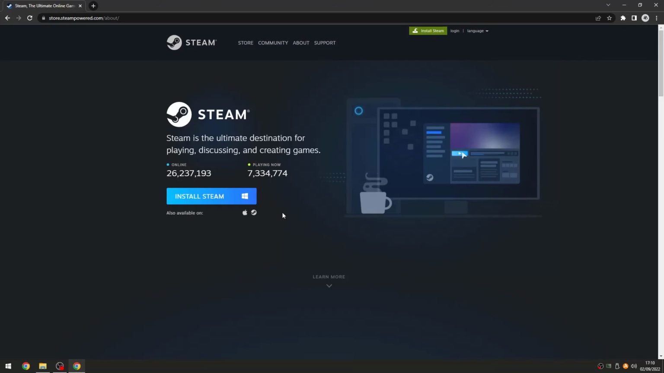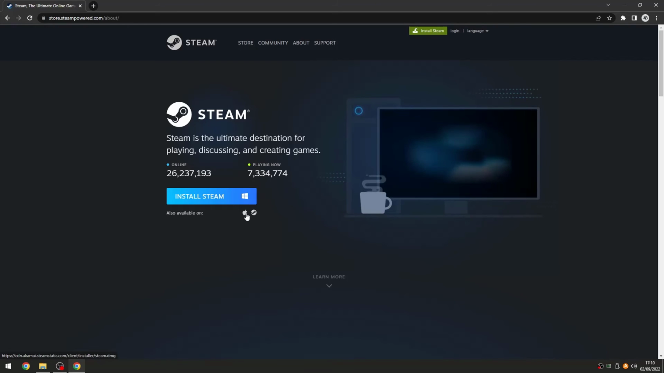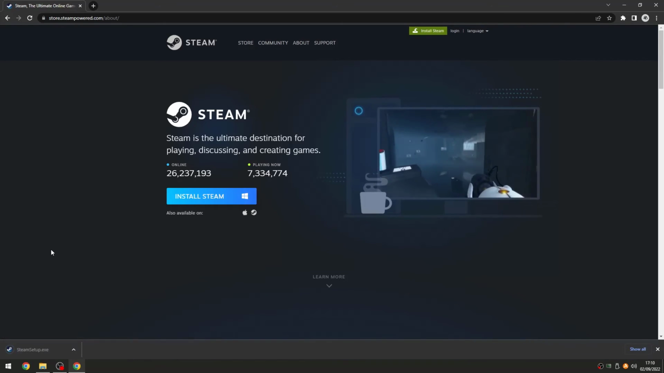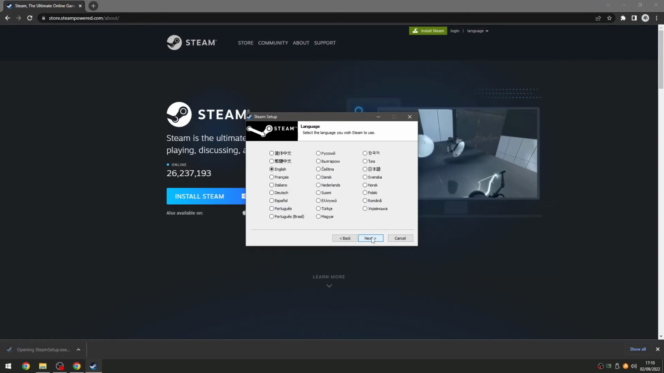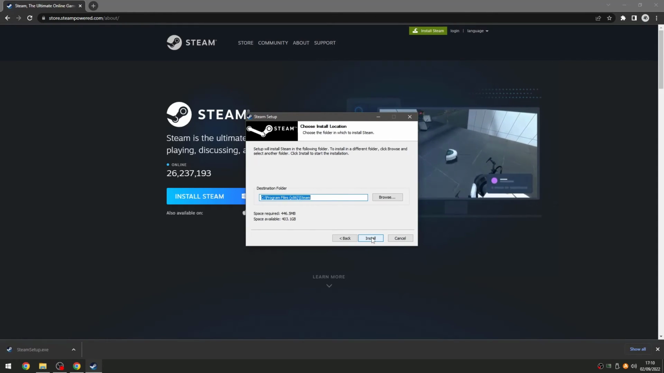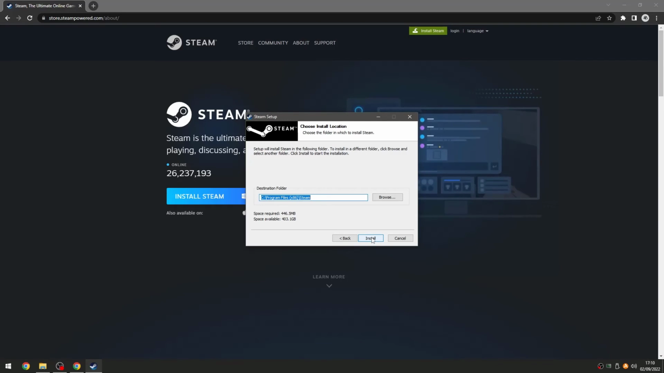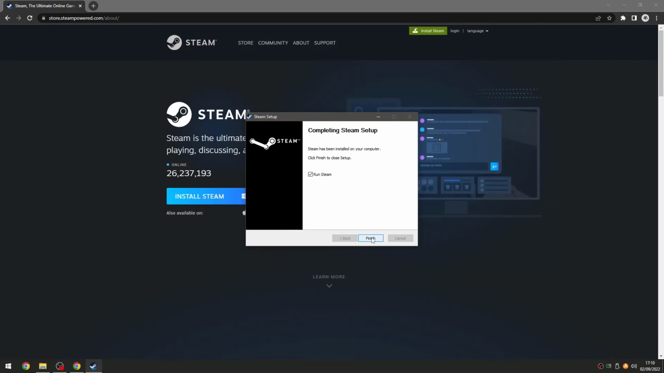Here you can select the correct installation file either for Windows, Mac, or Linux, so I'll just select Install Steam for Windows. Once that file is done downloading, go ahead and open it up. Go ahead and install Steam. Make sure you have Run Steam selected and then select Finished.